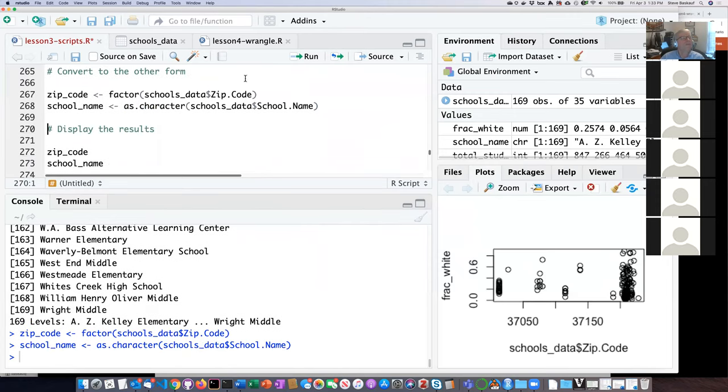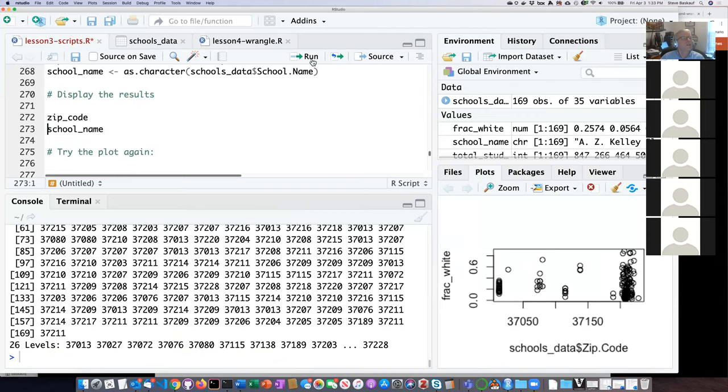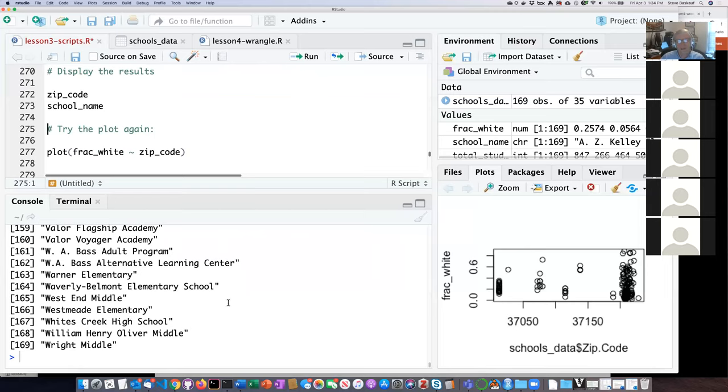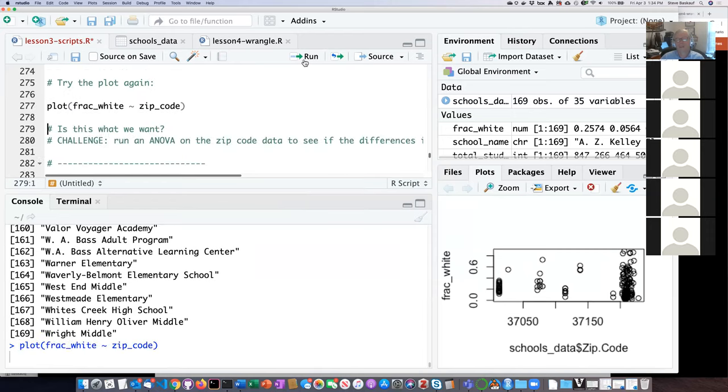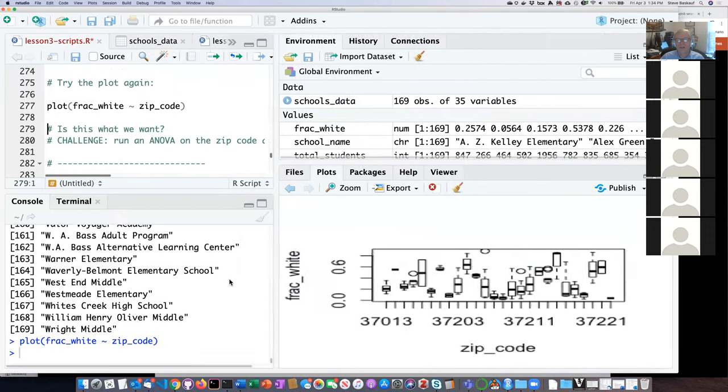Now if we display what zip code and school name are, we see that zip code is now a factor with 26 levels, because there are 26 different zip codes represented in the data. And if we ask about school names, instead of saying that it's 169 different factors, it says it's 169 different string values for that row, which makes a lot more sense. So now if we go back and run the plot with the zip code factor, you can see that the plot makes a lot more sense.